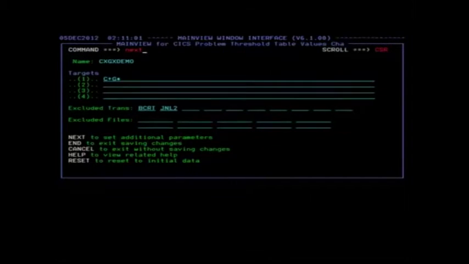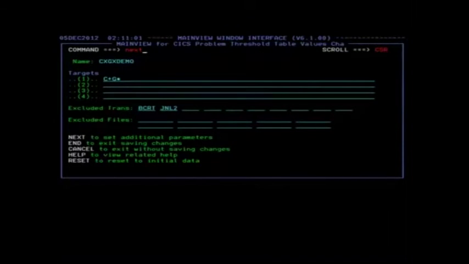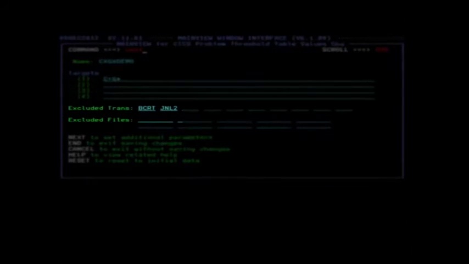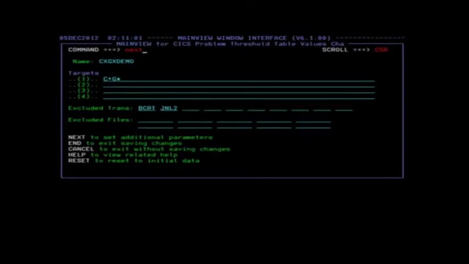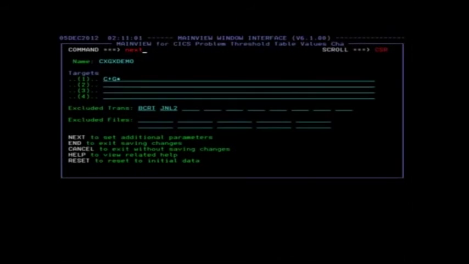At the first panel, we can determine the target CICS. As you see here, wildcards like asterisks or plus signs are allowed. We can define common thresholds for all systems, but you may want to define different thresholds for different CICS systems. We can exclude transactions or files. For example, we can exclude long-running transactions. Type next in the command line to continue setting parameters.